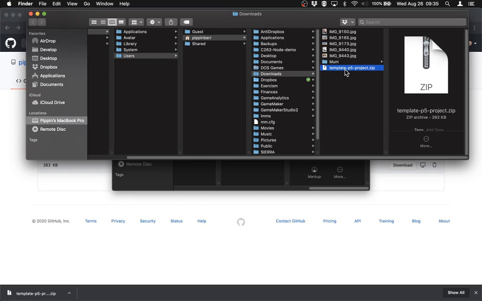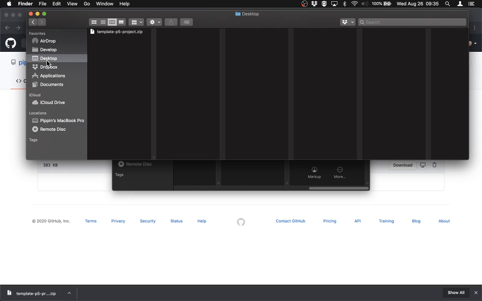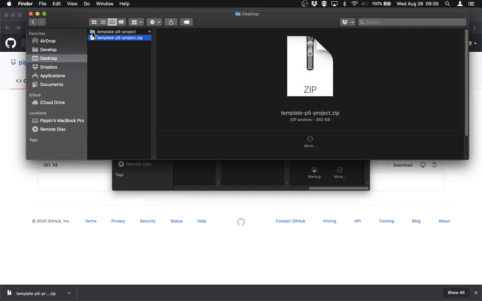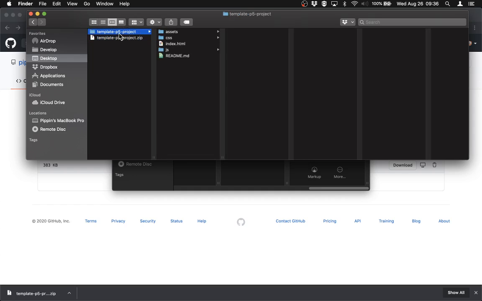Now, for the purposes of this video, I'm not going to worry too much about where I'm doing my work, but I am going to copy this across to the desktop. So I'm just going to drag it onto my desktop like that, and I'm going to unzip the file, right? So I'm going to double click on it to unzip it. Depending on whether you're using Windows or Mac or something else, you may need to do something else to unzip. But the main thing, and I'm sure you've done this many, many times, is you want to end up with a folder called template-p5-project.